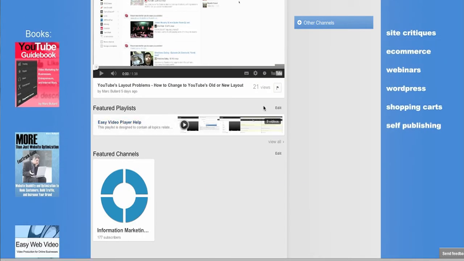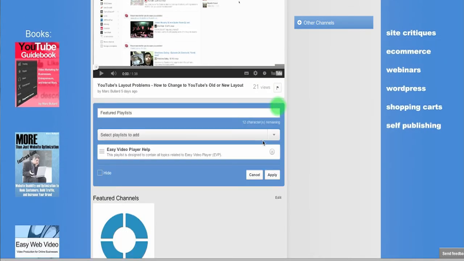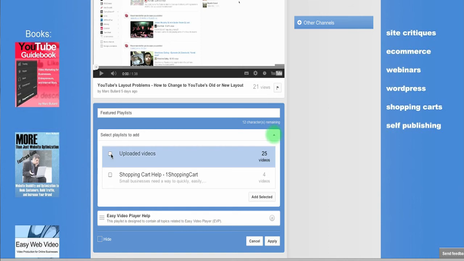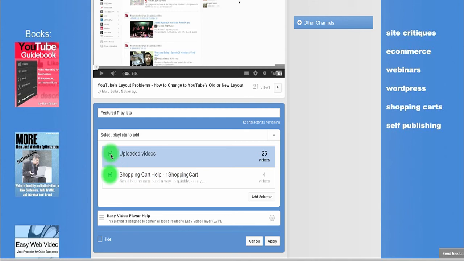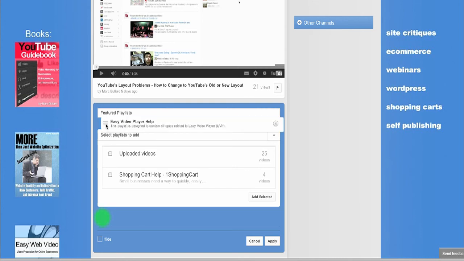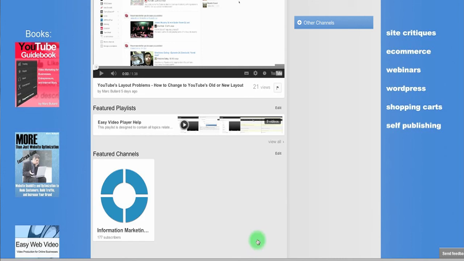Also, we have a featured playlist. So you can go in and edit your playlist. Select playlist. You can do the uploads again, or you can do the shopping cart playlist that I created, or both. I could do both if I wanted to. You can even name it. Instead of featured playlist, you can call it something else. And then I have this playlist right here that I can actually move up if I want. So I'm going to click cancel really quick because I already have this playlist set. And so people can play that if they want.